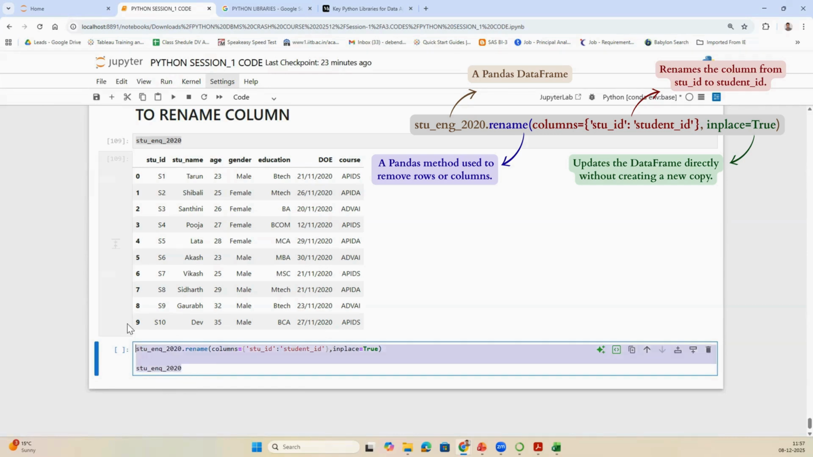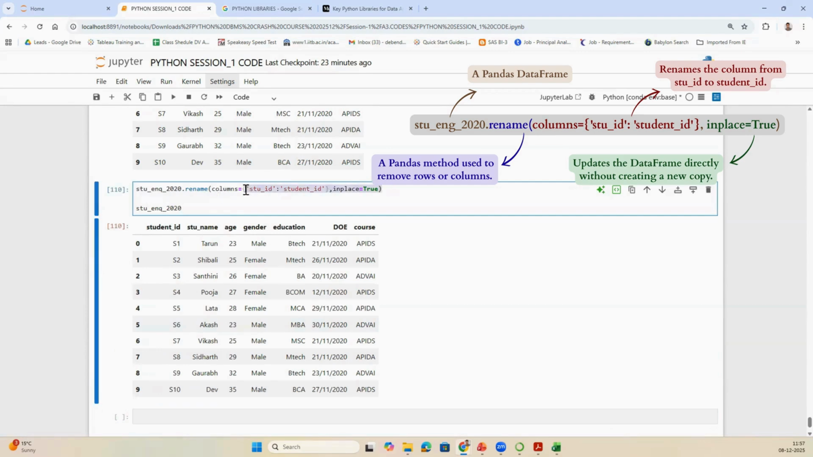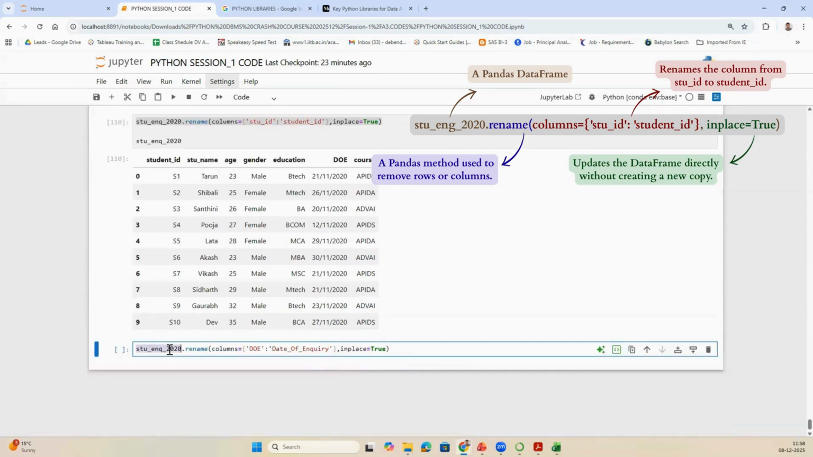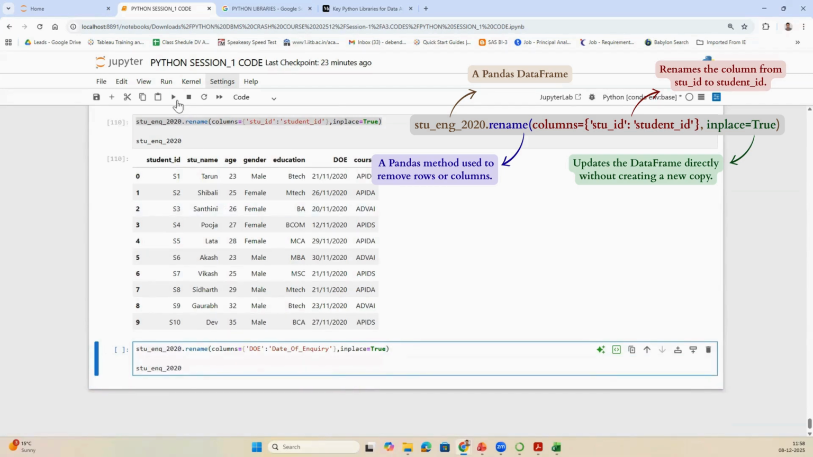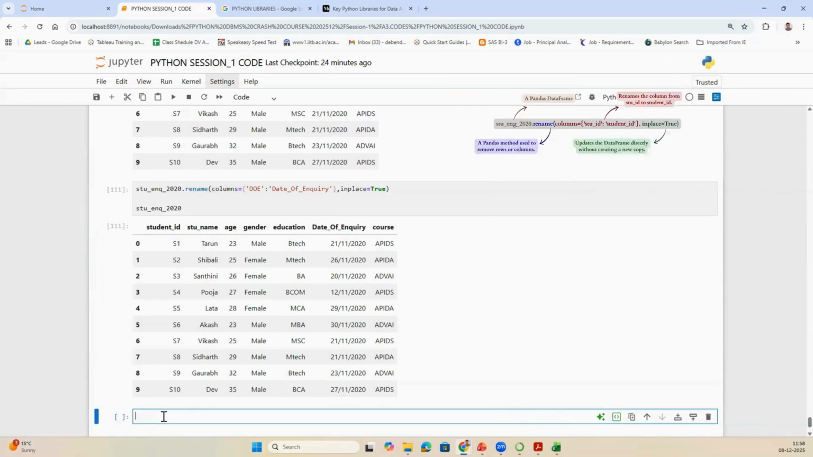Now, if you run this query, what is happening? It is coming student ID. Same thing. You can also do it here one more time. Take date of inquiry to date of inquiry. Now, if I rename this column, I can easily get my output, which is coming. Is it coming date of inquiry now? Everyone, yes or no? Are you getting this? Yes. Yes, sir.